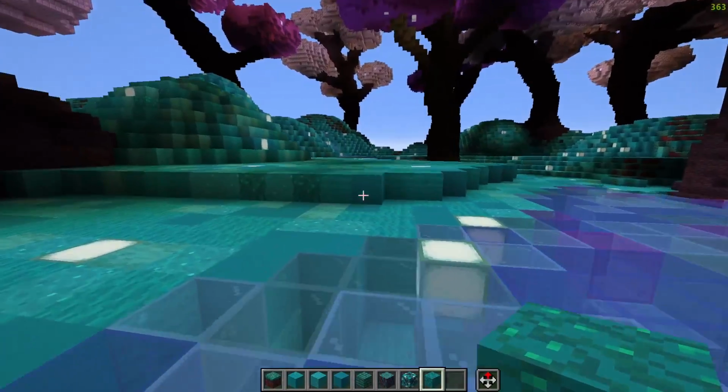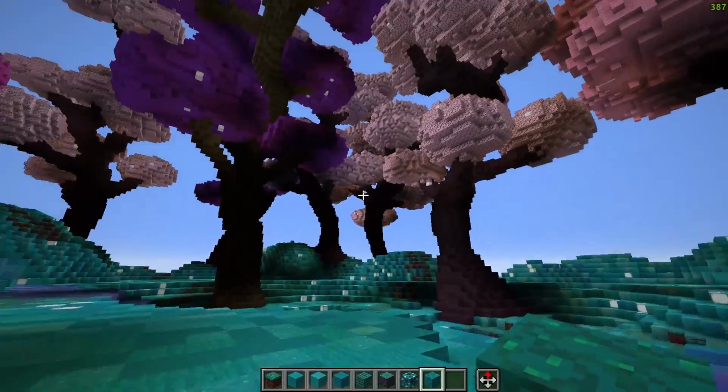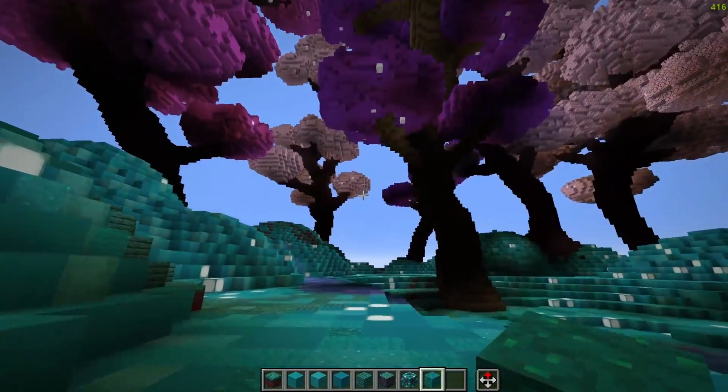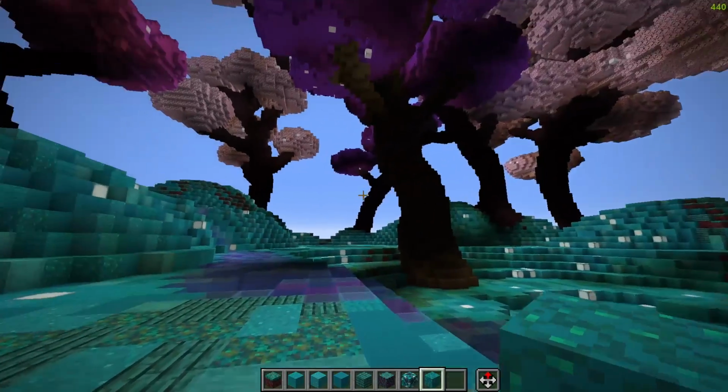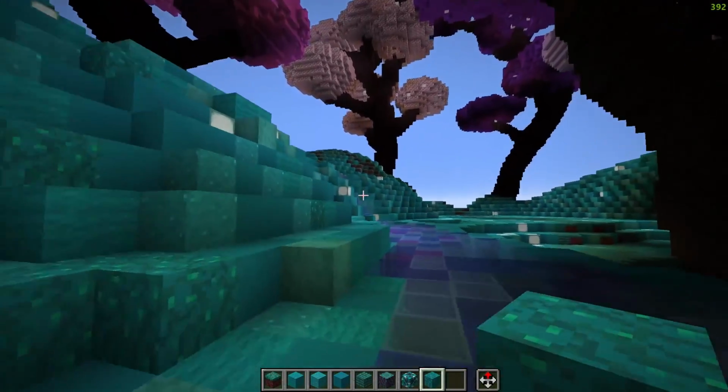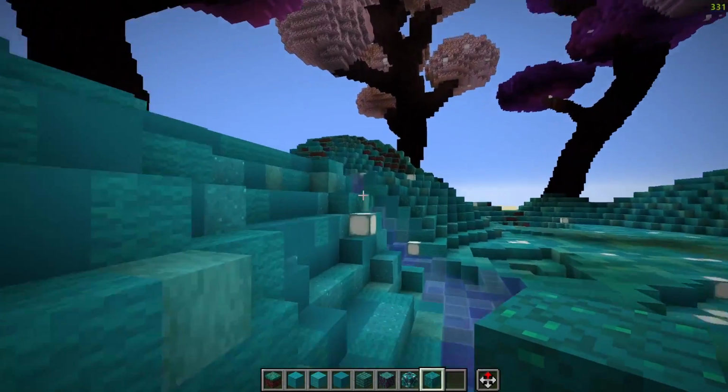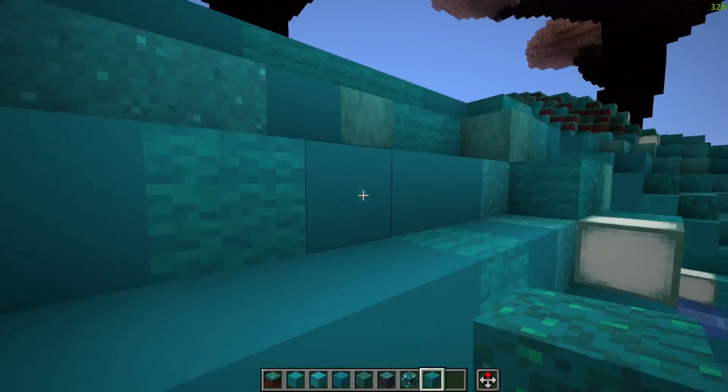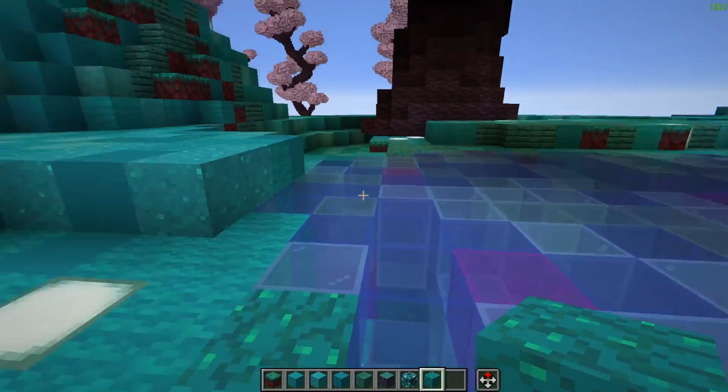Walking through this forest really does feel magical with the giant cherry blossom trees and all the other different colors up there. And then if you get close enough to one of the cherry trees, they do rain petals down on you, which is really amazing. I'm so happy that they added that in 1.20.